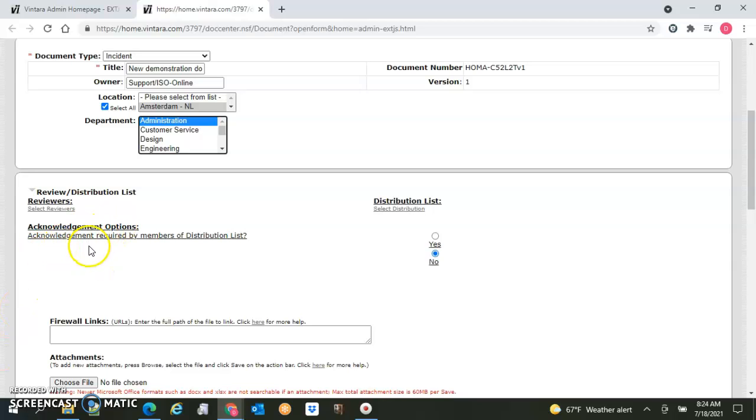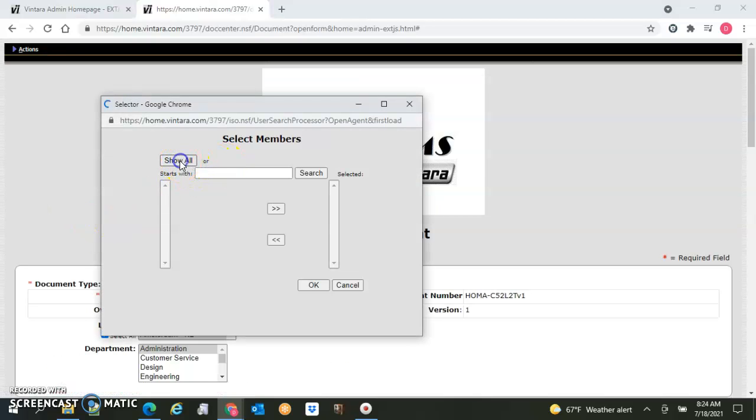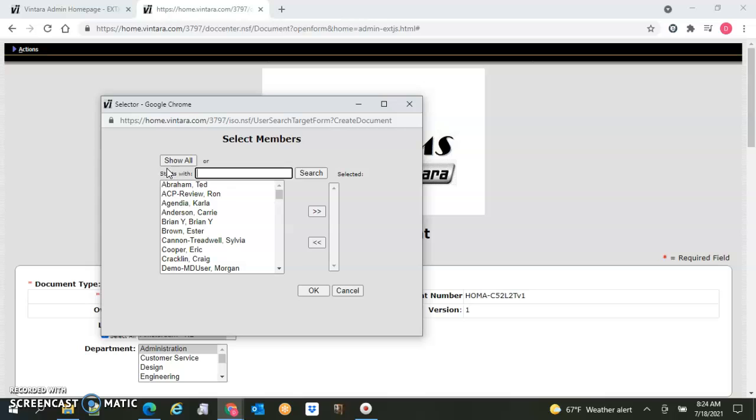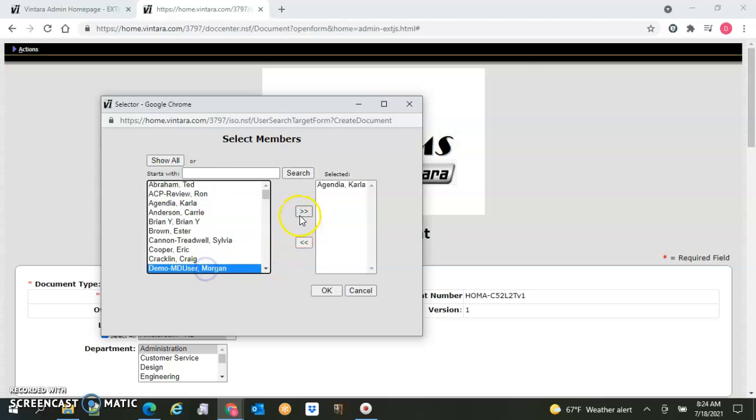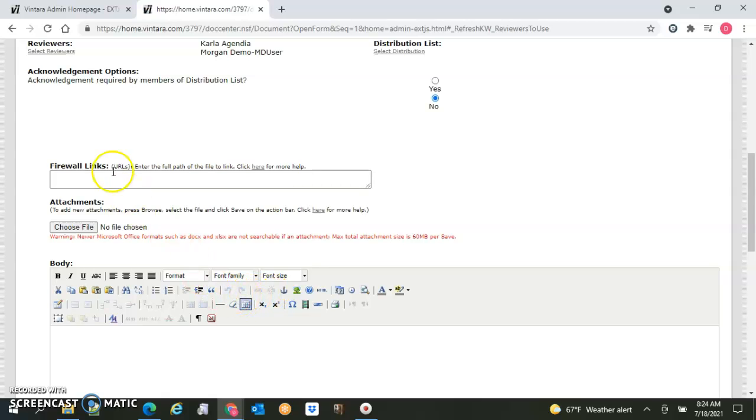The next thing that you'd want to do is select who is going to review this document. So you need to go into the Select Members utility, and then we'll select a couple of people that are in the application. Once you've selected your reviewers, that's all good.